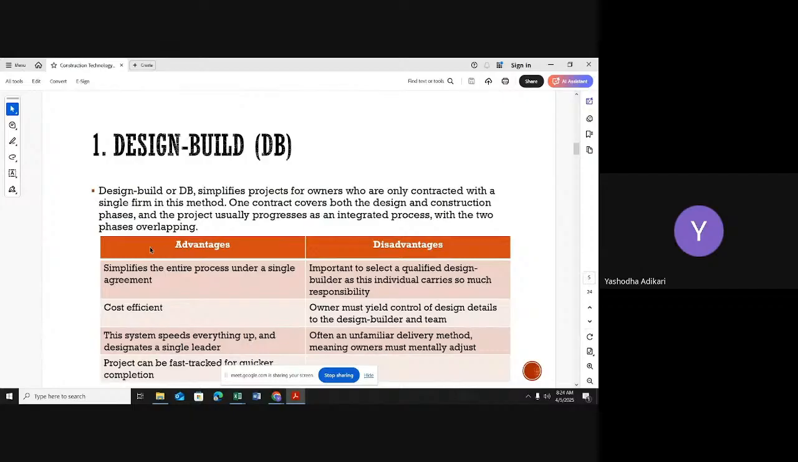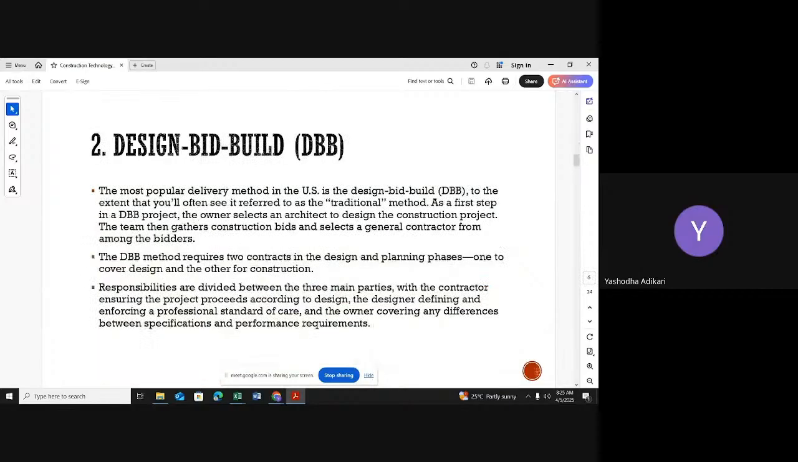Design bid project delivery method. Under that one also, we discussed advantages and disadvantages. Under the advantages, the first important thing is you have to work with a single firm. The construction part and the design part you have to do under one company. That's the main thing. When it comes to the next one, design bid build procurement method, or the traditional procurement method, it is the same thing.